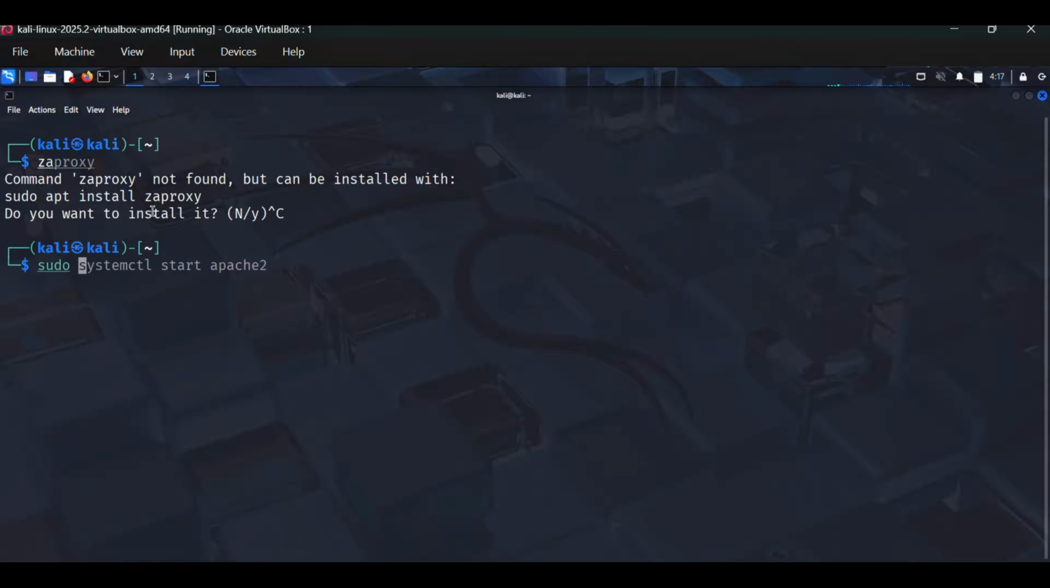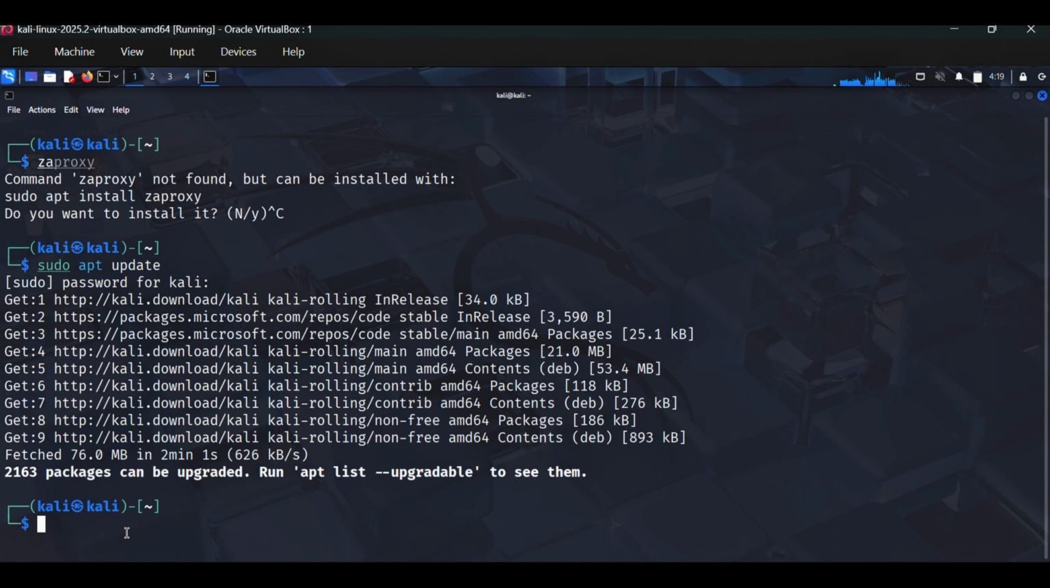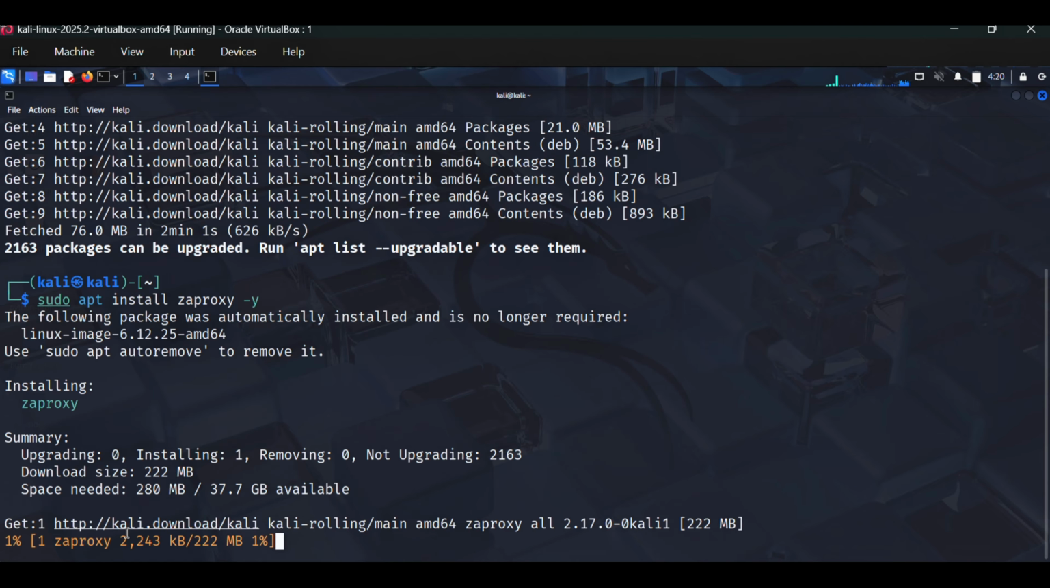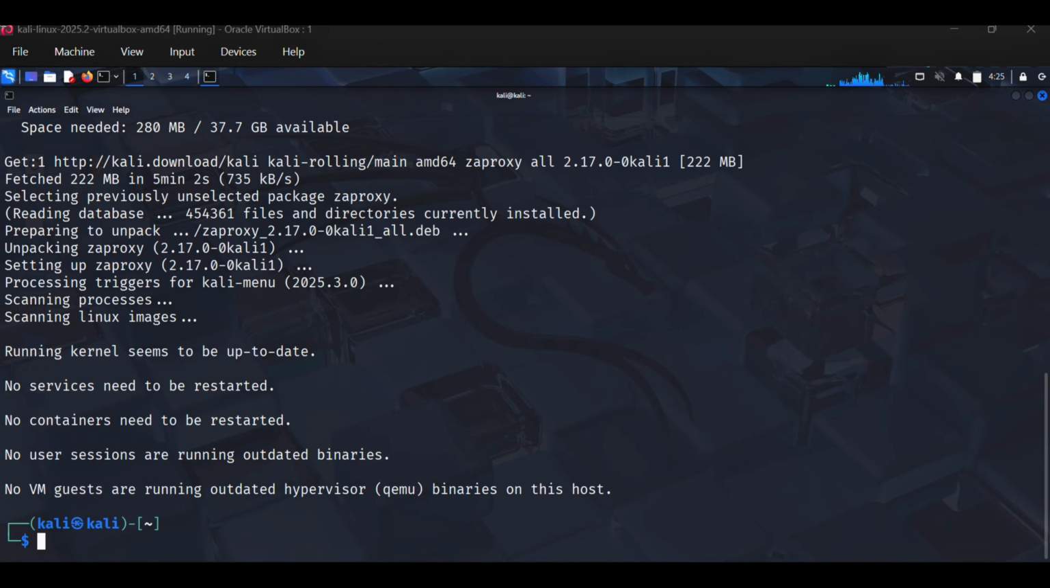Since it is not installed, we can just use Ctrl C. The first thing is that we want to update our machine, so we run sudo apt update. You enter your password. Now that our machine is done updating, the next thing we want to do is install ZAP, and to do that, we run sudo apt install zaproxy, then add the -y flag, which means that we want to accept every condition that may come up while installing. Then we hit enter, and now ZAP is installing. Our ZAP is done installing. Let's now try to launch it.